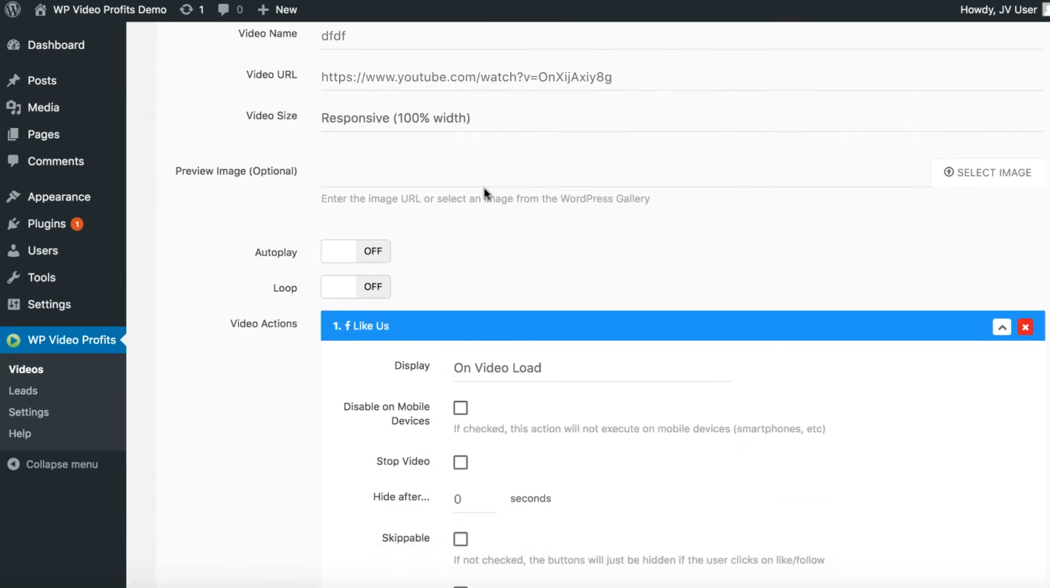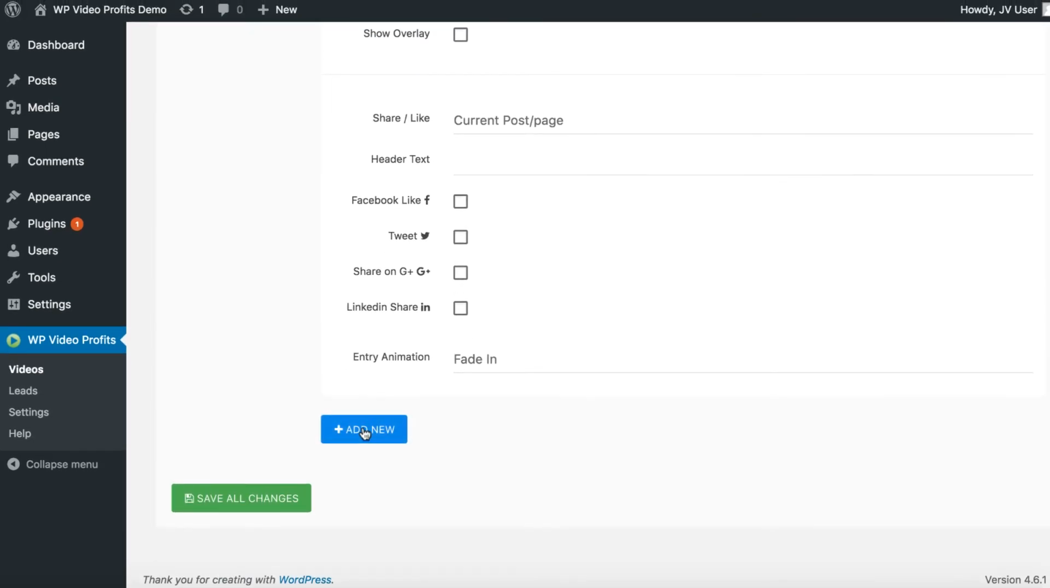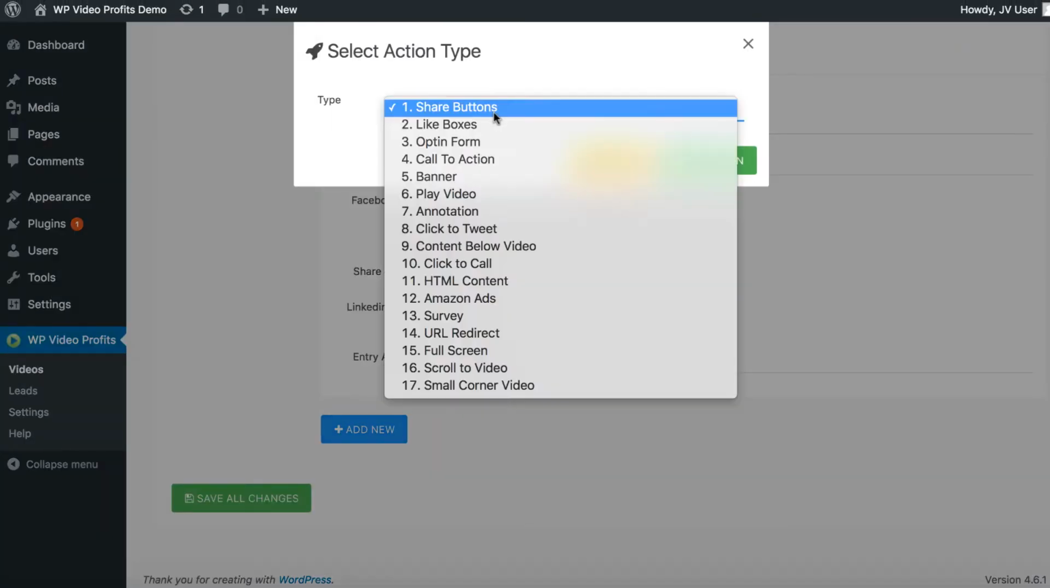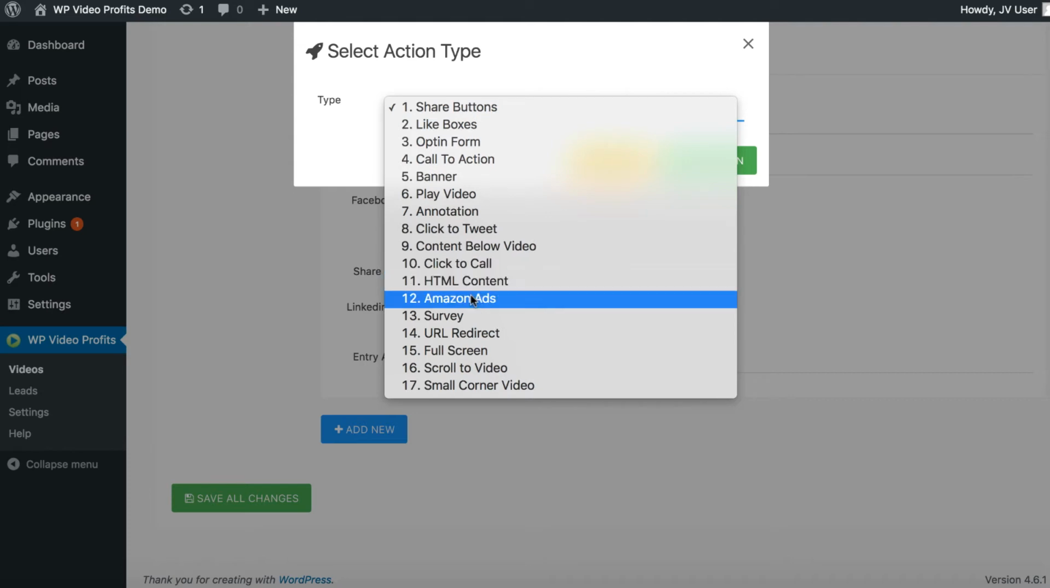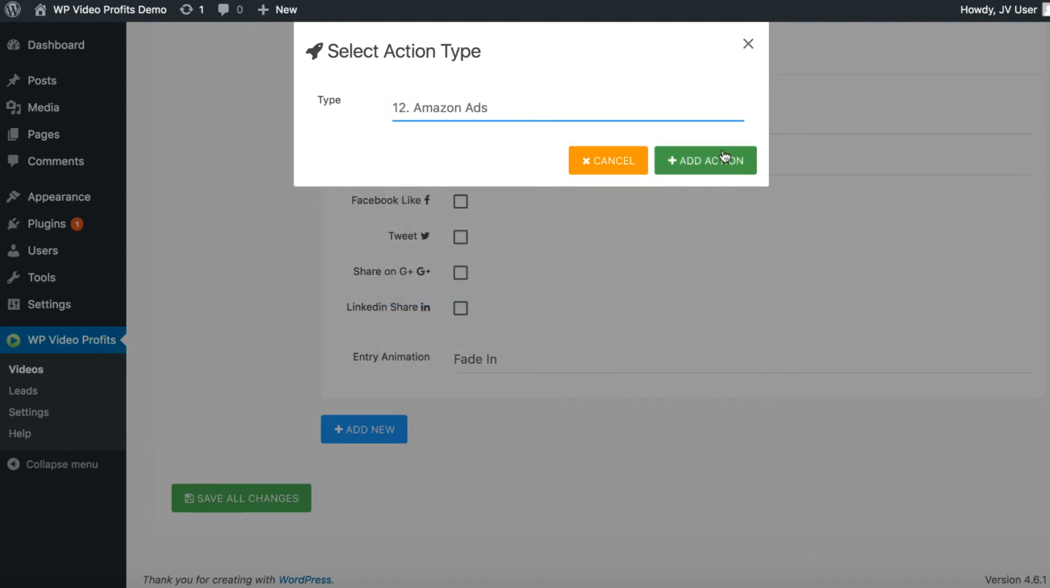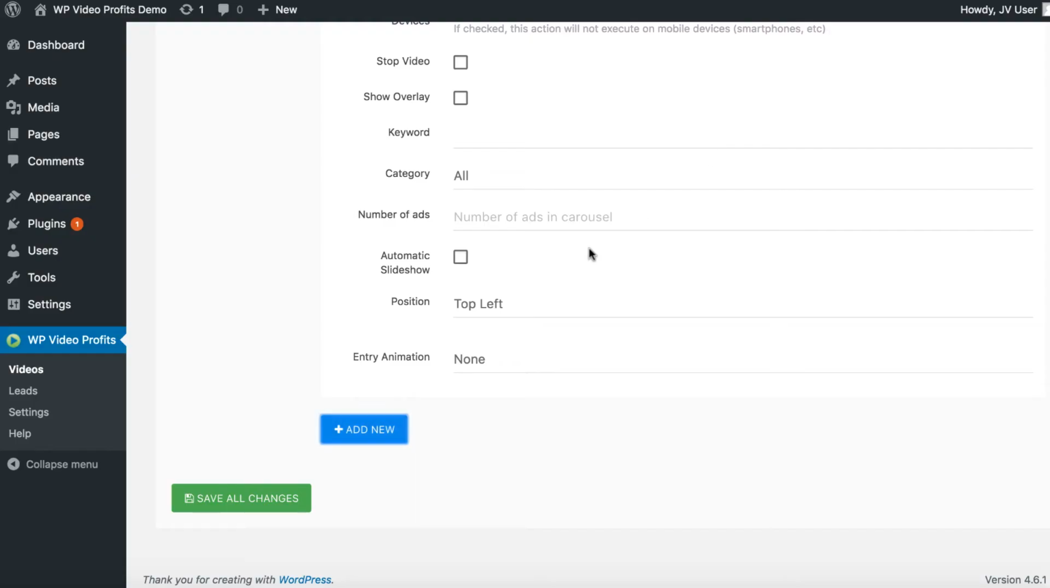Then you have a video that has this effect in it. If you want to add more effects, all you have to do is press the Add New button and choose another one you want. So say, for example, you want to run an Amazon ad over the video, and you have an affiliate marketing site, for example. You can just press that.